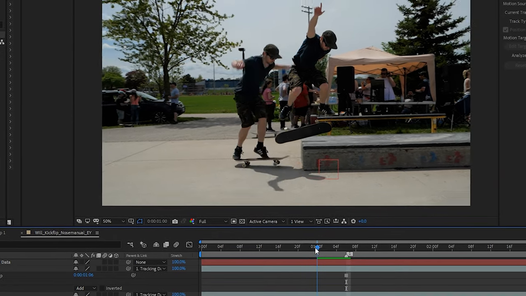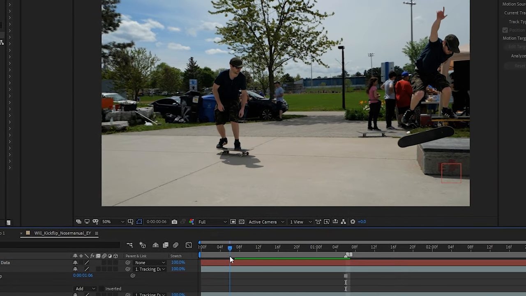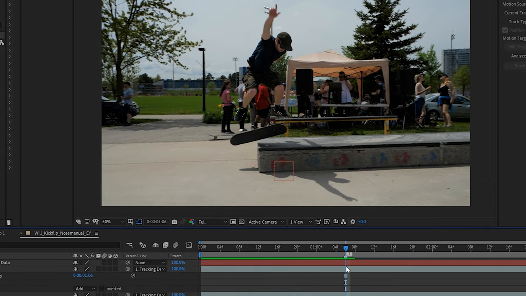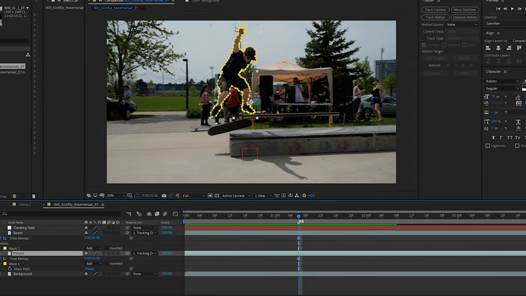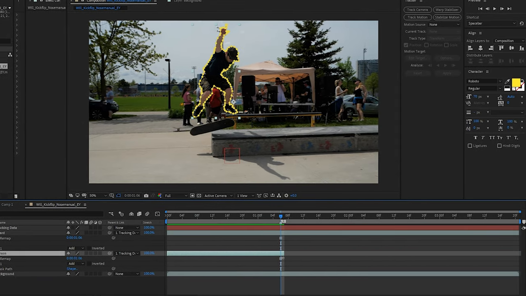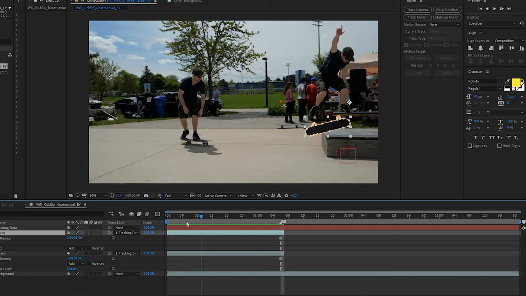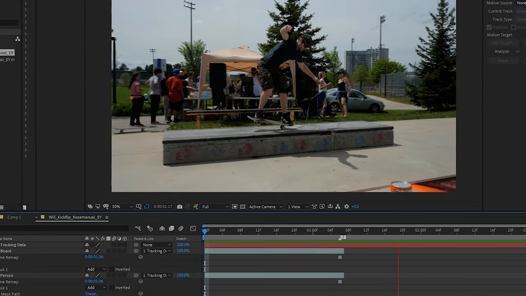And then the effect is almost done, but you can see once I do the kickflip and land on top of the ledge, the freeze frame is still there, which is not what I want. So we'll simply just trim both the mask layers. All right, that's looking good.